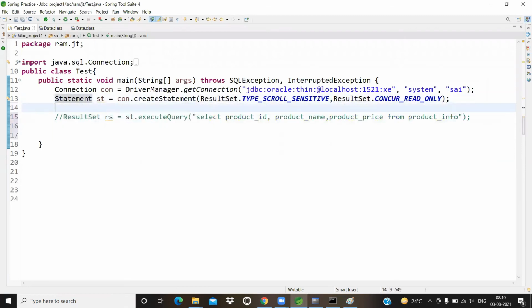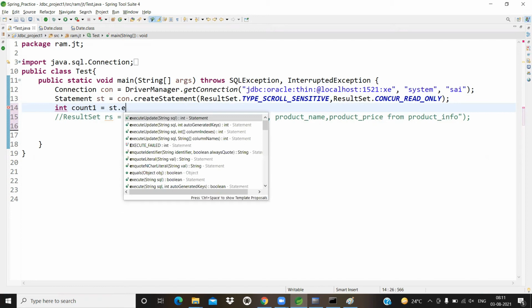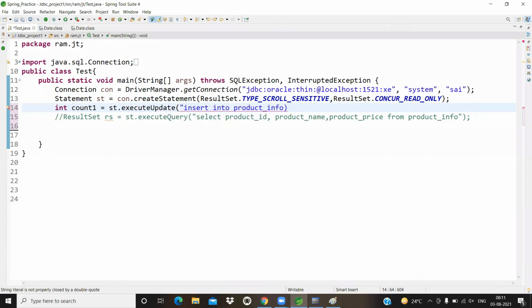Observe here. int count1 = st.executeUpdate("insert into product_info values", ma_book_ht. Now here my book name is html, so we have to write it in single quotes. Okay, now entering some price like 500.